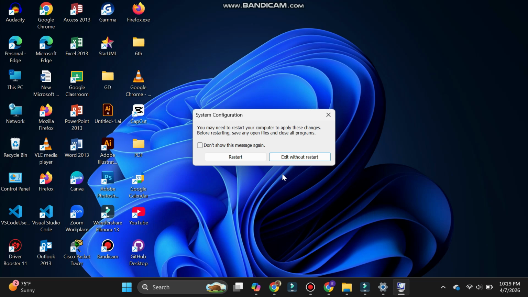After doing this, you'll need to restart your computer to save the changes. Once your PC restarts, check if the issue is fixed. If it's still not working, there's one more method you can try.